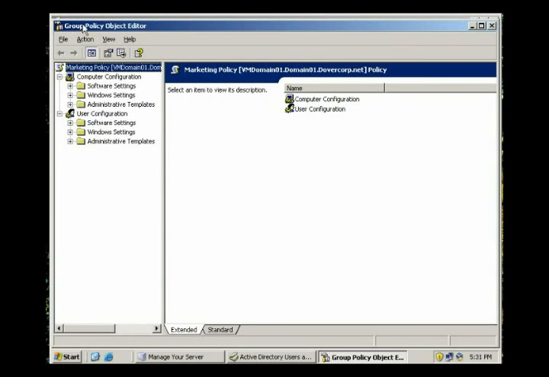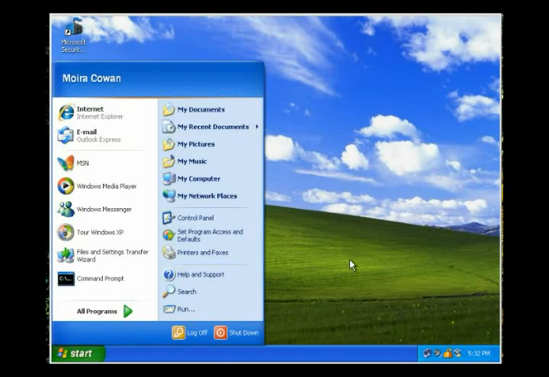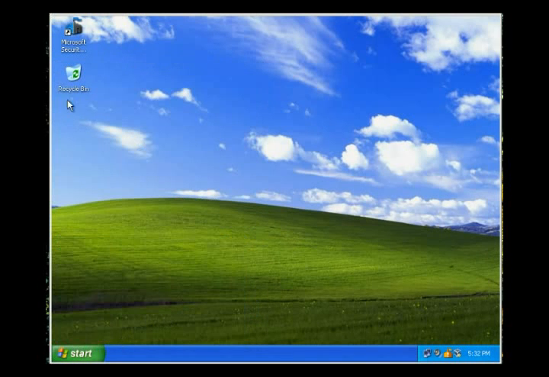You should be familiar with this, the group policy object editor. What I've also done is I have a particular user that the exercise is talking about, Moira Cohen, already logged in to a Windows XP machine, and we're going to be making 3 edits to the policy. Now, notice here she can access the run command. We're going to turn that run command off.